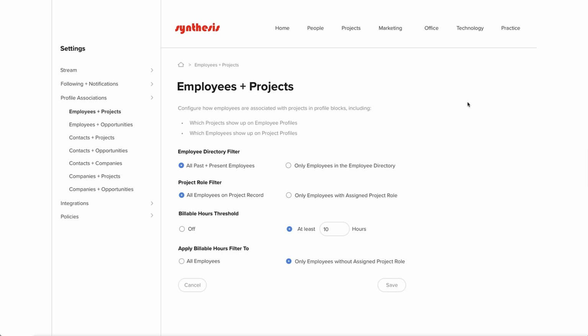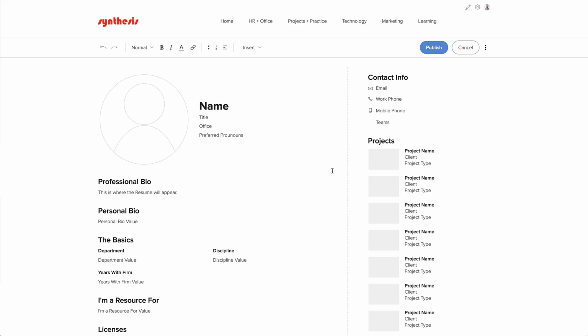Okay, let's head back to publish our changes to the global web layout of the employee profile. Now that I've finished with my configuration changes, I'll click Publish.